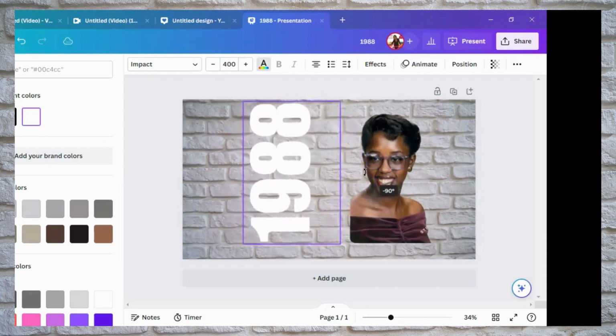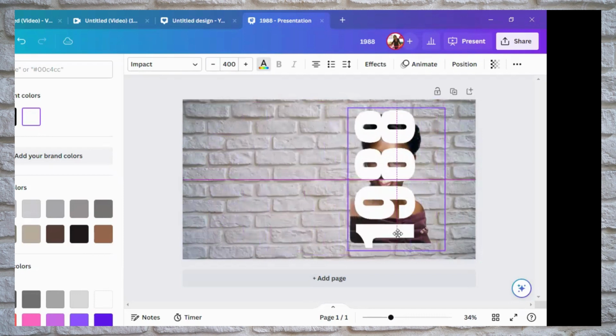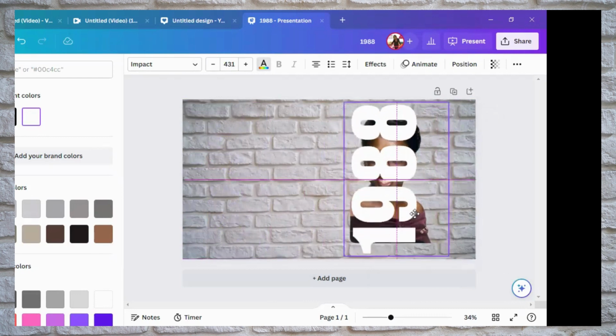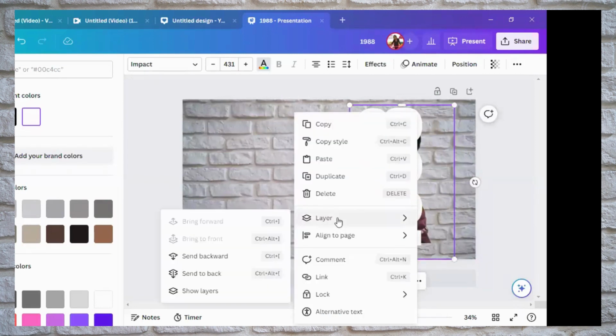My mouse got stuck, sorry. Okay, now I'm gonna place this where I want it over my picture. I think I want it like this. Once I placed it, I'm gonna right click and I'm gonna go to layer and I'm gonna send backward.